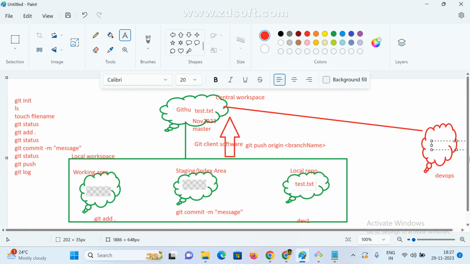For example, I configure some configuration files. Just assume I created a devops.txt file, or I am creating something right here, a jenkins.txt file, one configuration file. And as a DevOps engineer, I pushed this file to the central repository. Now that file is available here.